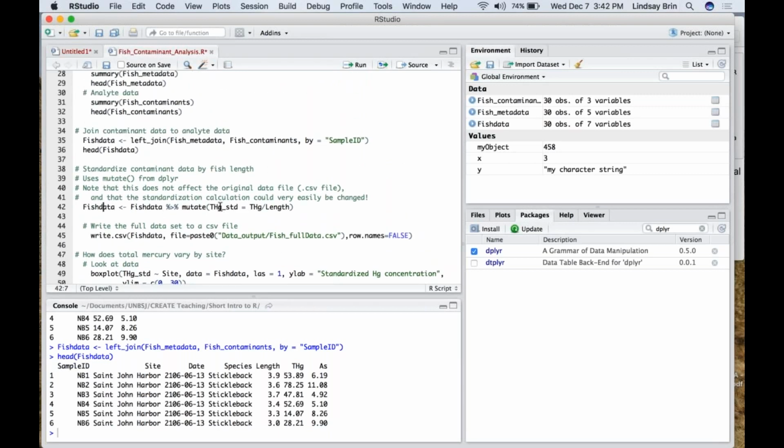The next thing that I'm going to do is create a new variable called total mercury standardized, which will be total mercury divided by length. And this will use the mutate function from dplyr, that package that you loaded earlier. One thing to note here is that this does not affect the original data file, and that it's really easy to then go in and change how you do this calculation.